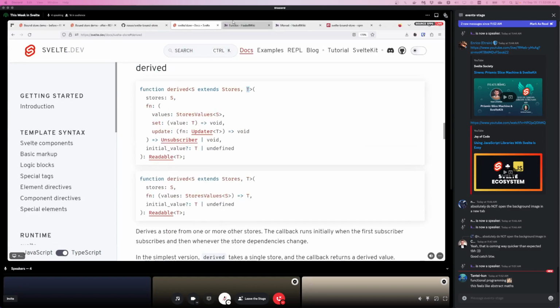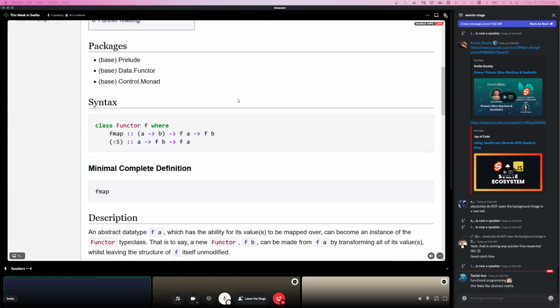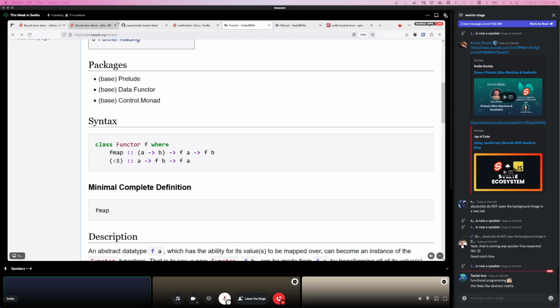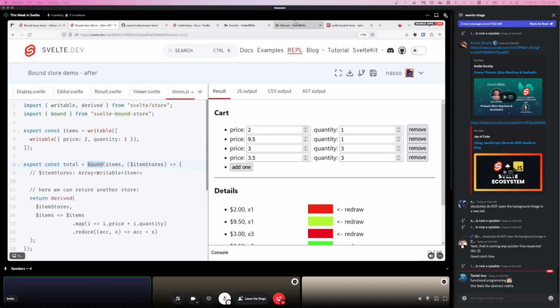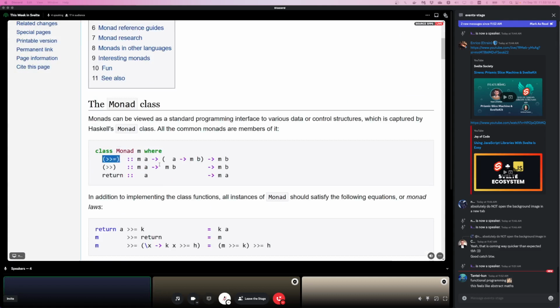I found this pretty interesting, and this is actually where the name came from, bound, because this function is typically referred to as the monadic bind operator. That's pretty much all I had to say.